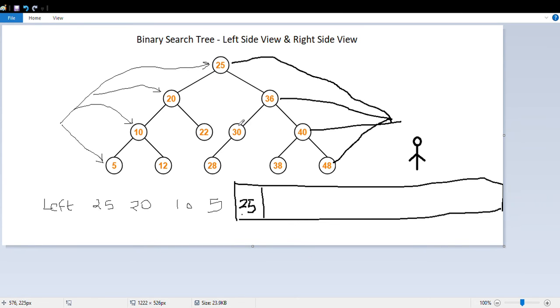When we are processing a node in the level order traversal, we are processing level 0 here, right? 25 is on level 0. So we pull it out of the queue, and then we put 36 and 20, because we want the right side view. So we always put the right side node onto the queue first. 36 will go first and then 20. So we are done with level 0 and level 1.